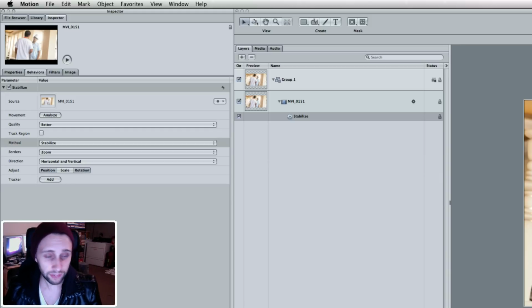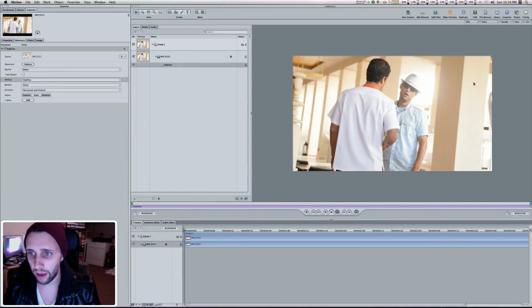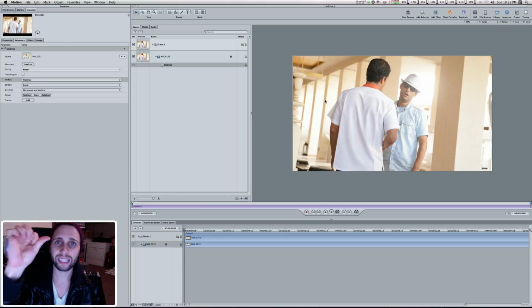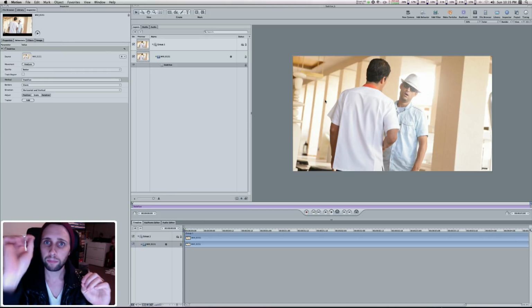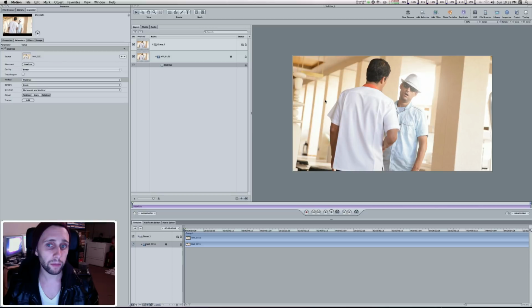The Tracker is if you want to manually add a tracker. For this shot, there's not really that much to grab onto, but it would be something that really stands out, maybe a little dot or a square that you could put a tracker on. It would look at this thing that's not moving, and it would know, okay, I can base the movements off of this thing that's not moving and stabilize the shot. But we're just going to let Motion do its thing and hit Analyze.